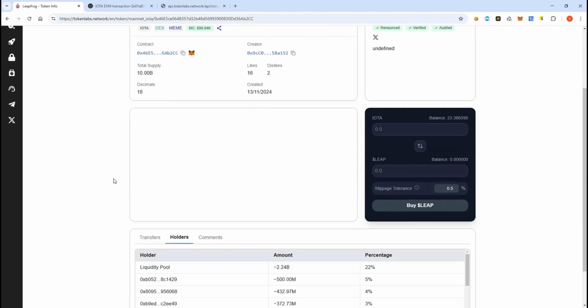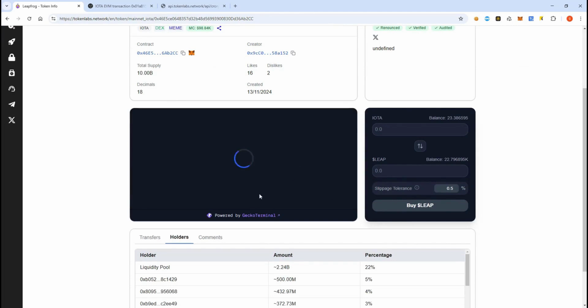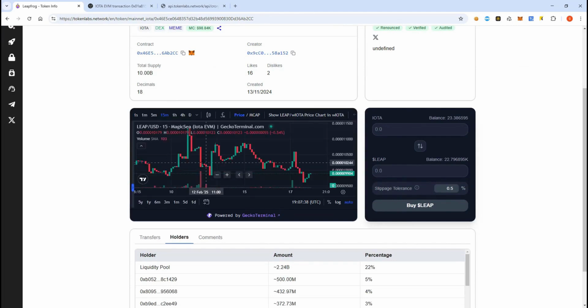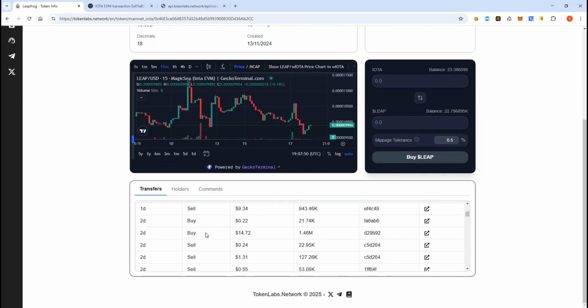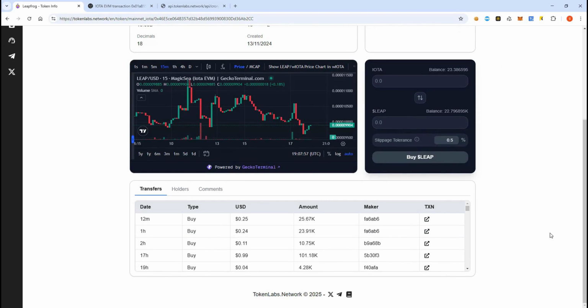Here we have the TradingView view, our integrated widget, a real-time chart from Gecko Terminal, as well as transfers ordered chronologically and by type of transfer. All of this without having to leave Token Labs, making trading super convenient and secure.